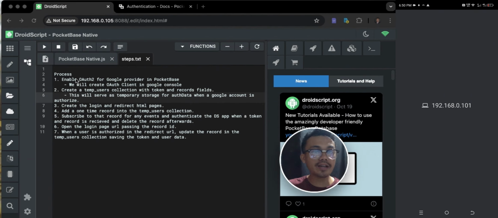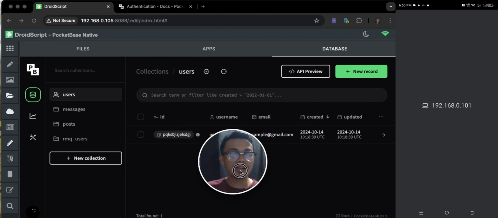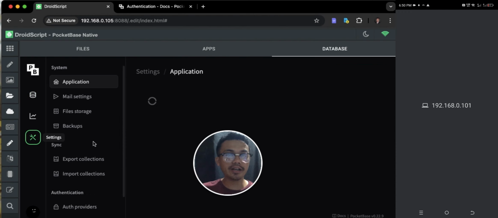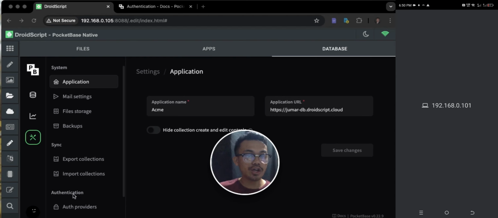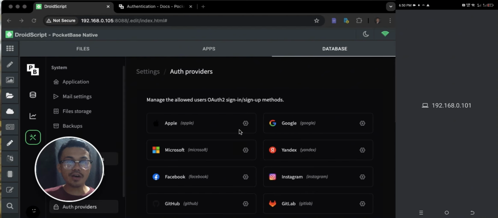Okay, so number one, we will first enable OAuth2 for Google provider in PocketBase. So let's go back to our UI dashboard for PocketBase, and then click this settings icon here, this wrench icon. Click that one and navigate to authentication and auth providers. Okay, click this one. For now, we don't have any enabled auth providers.